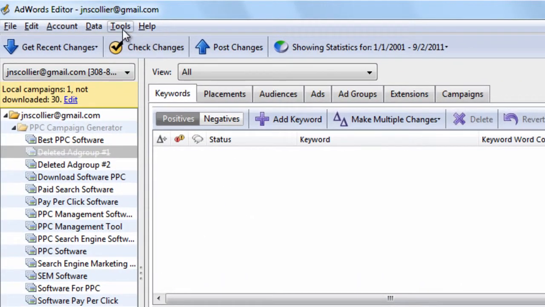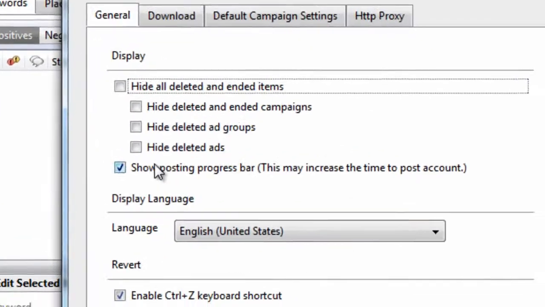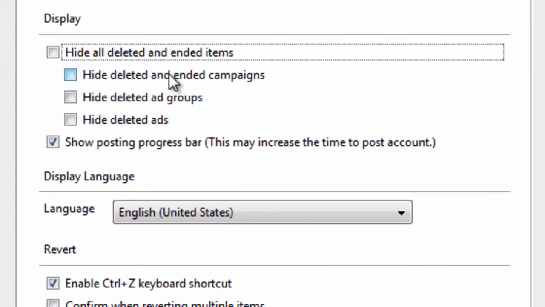The reason is, if you look at the settings, you have an option to hide deleted and ended campaigns, deleted ad groups, and deleted ads, but not keywords. So you can't see the keywords you deleted. You'd have to go to the AdWords interface to see all deleted keywords.